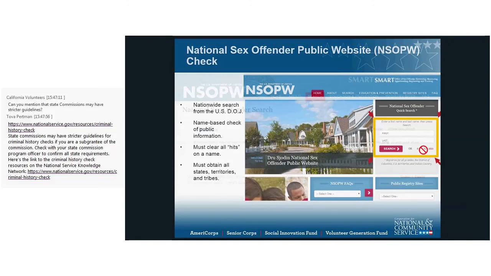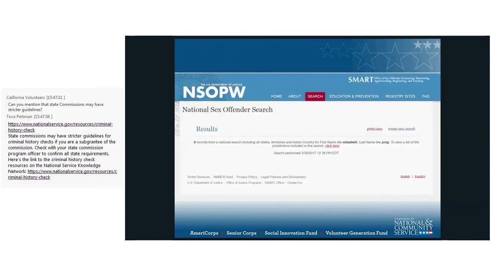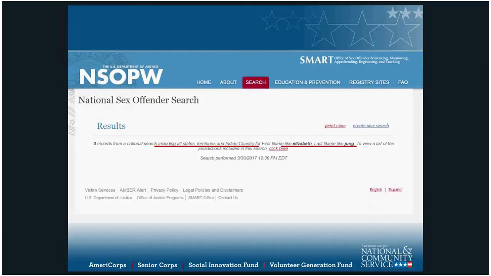This is what an NSOPW check looks like. This is me. This is someone who has no records. And sometimes people throw this away because they're like, oh, there are 0 records. You have to keep this. This is proof that there are 0 records on that person. There are 3 things that you need to check. You need to make sure that all states, territories, and Indian country have been searched. You want to make sure the name is spelled right. I know that seems very simple, but that happens a lot in compliance monitoring visits where we see the name is done incorrectly, then the check is not compliant. You also want to make sure that there's a time and date stamp on there because timing is actually critical for these criminal history checks.